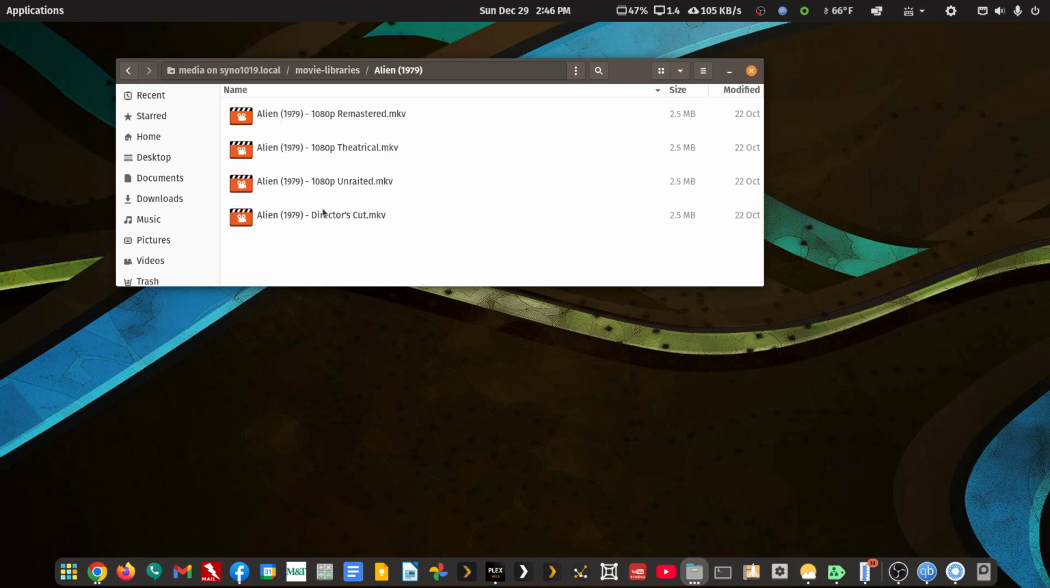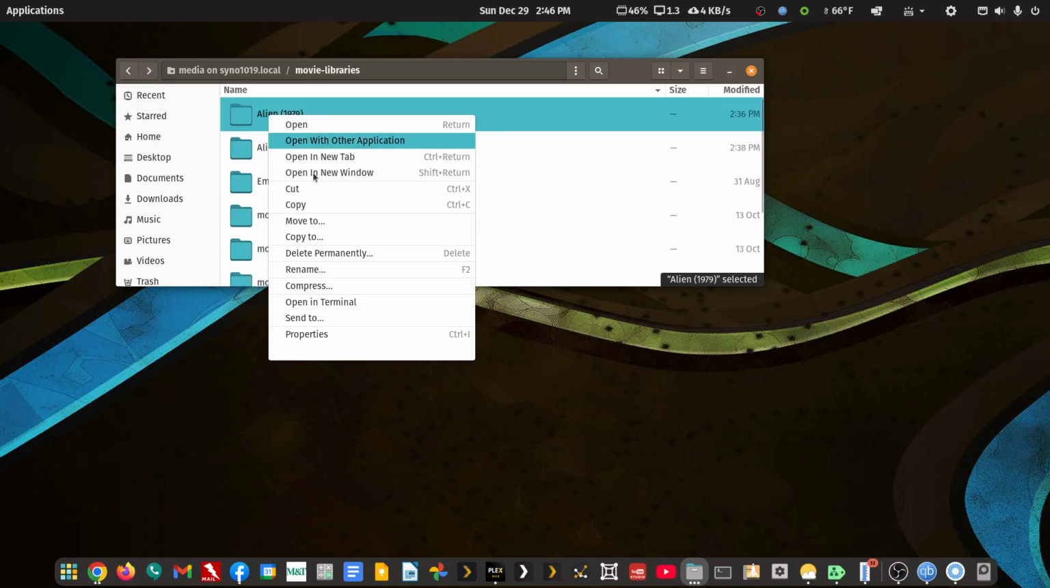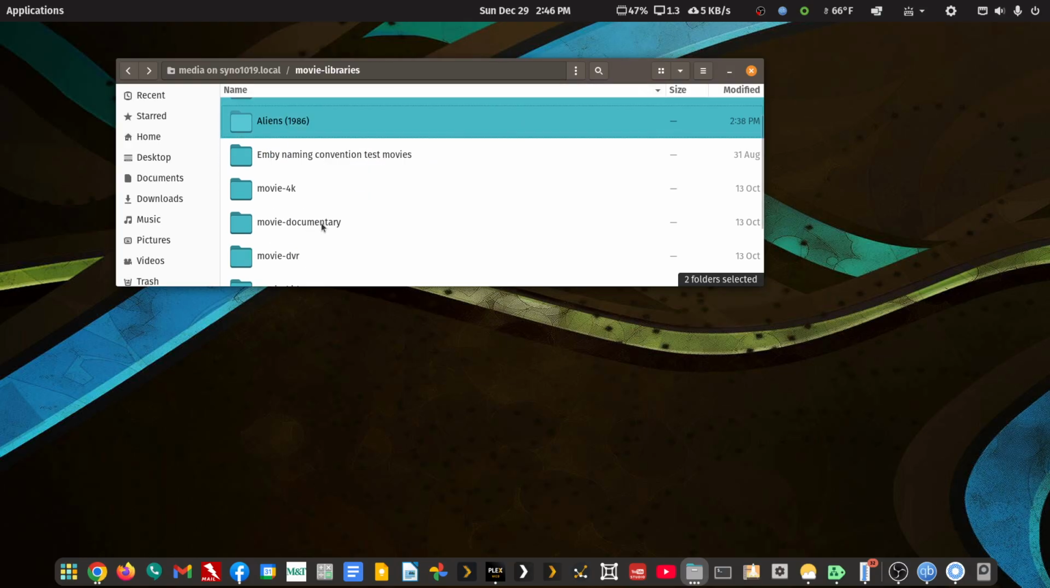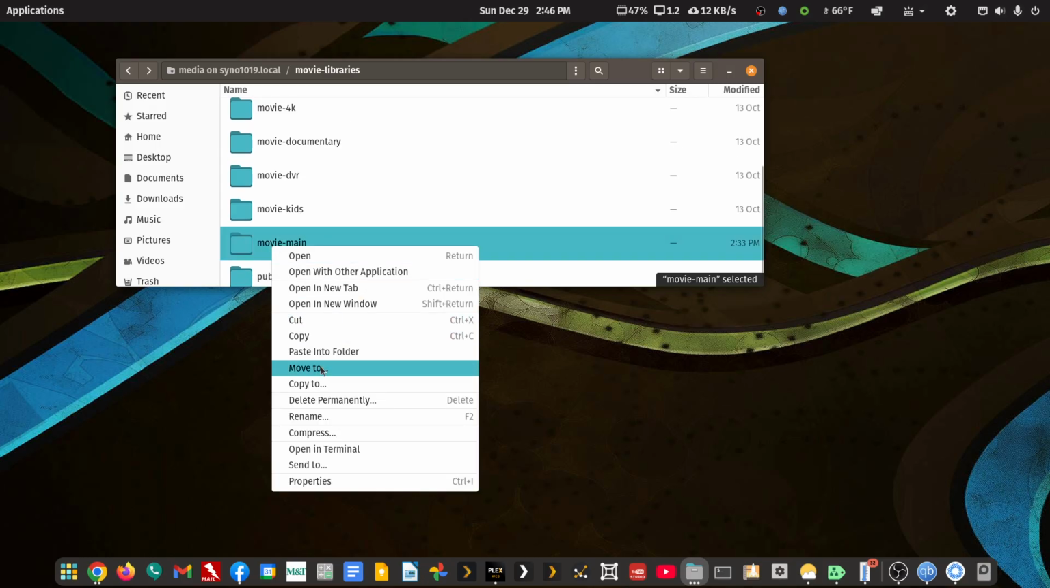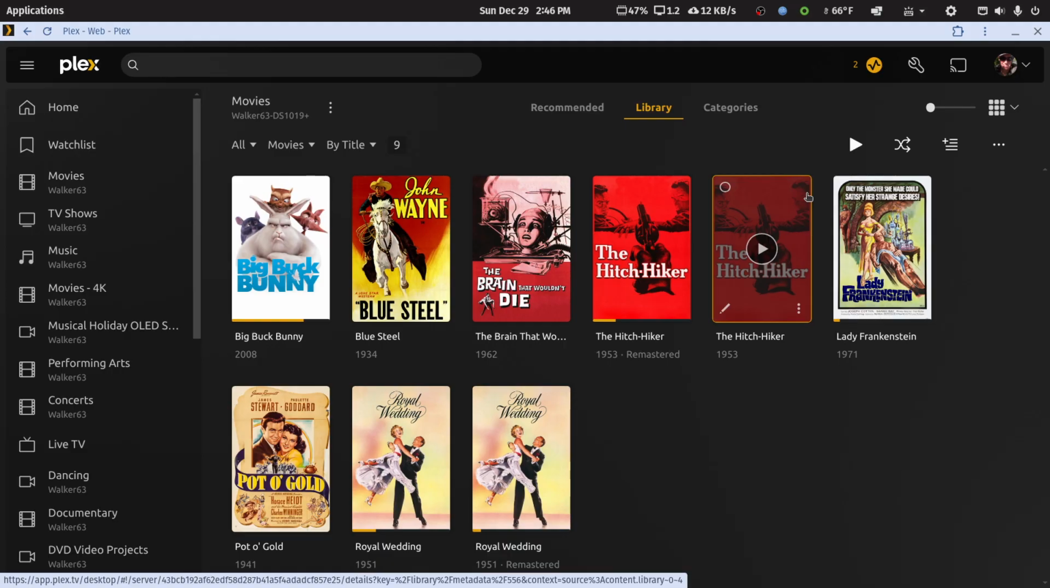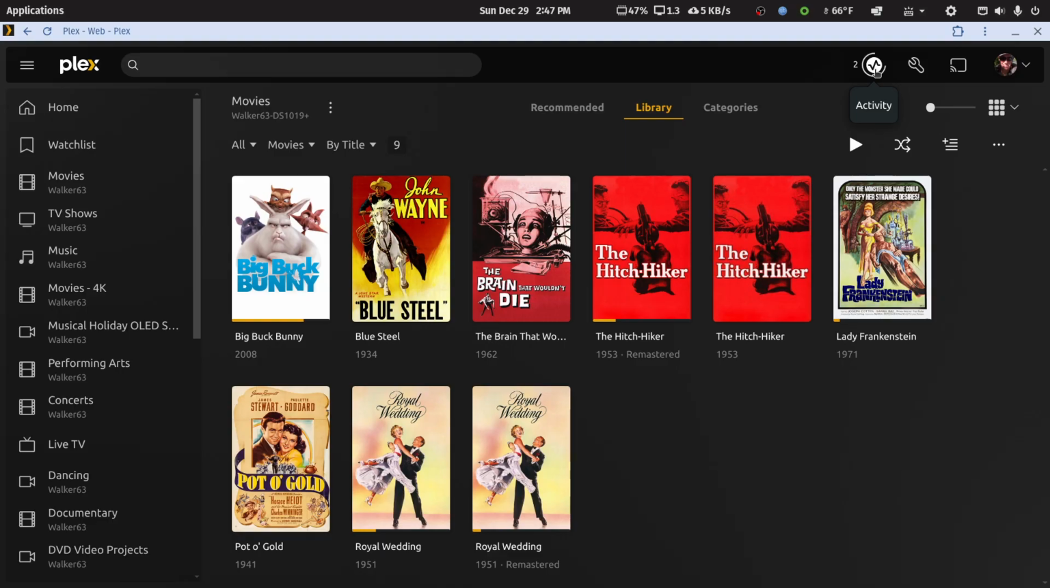add this, the versioning way, to Plex. Well, actually, let's add them both. We don't need to do this one at a time. So I'll drop these into my main movie library, and this server is set up to detect file system changes automatically. So that's why it started to scan all by itself.